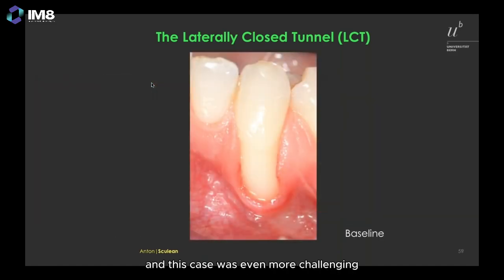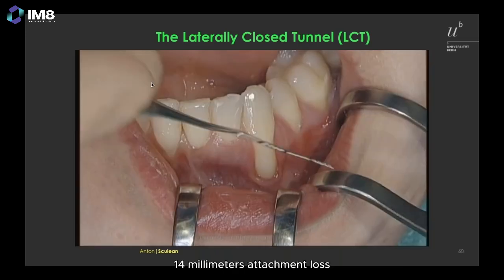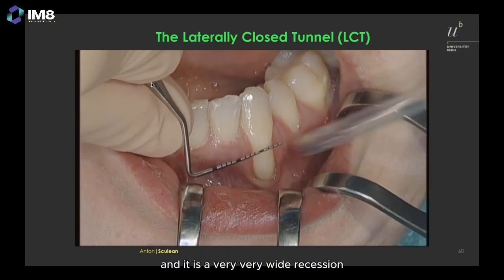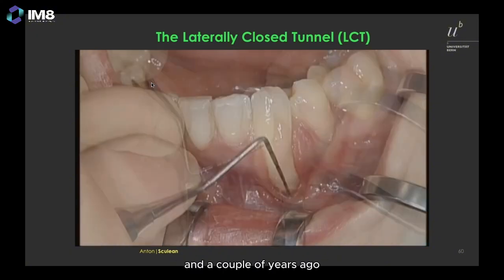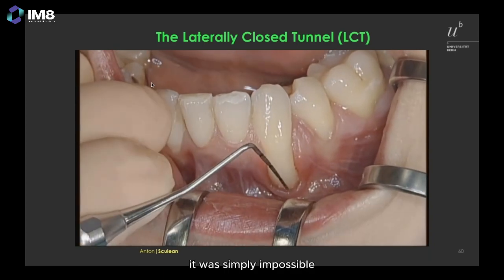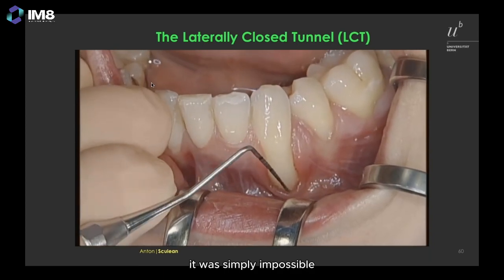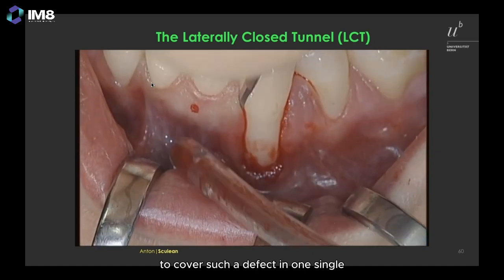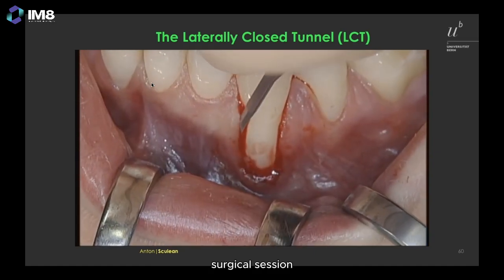And this case was even more challenging, about 10 millimeter recession depth associated with a pocket of about 4 millimeters, so a total of 14 millimeters attachment loss. And it is a very, very wide recession. And a couple of years ago, it was simply impossible to cover such a defect in one single surgical session.